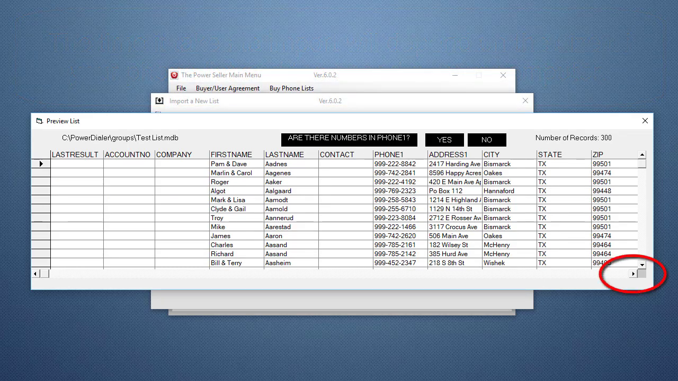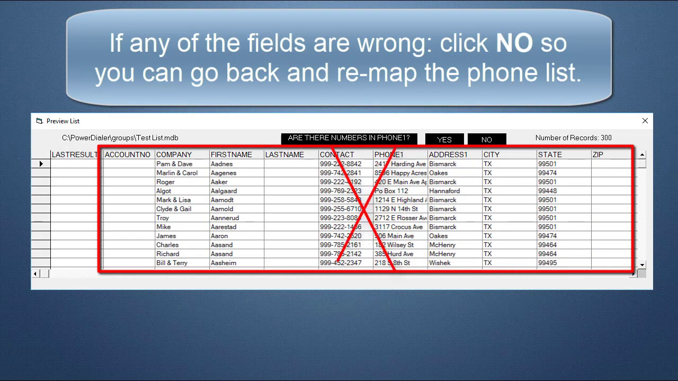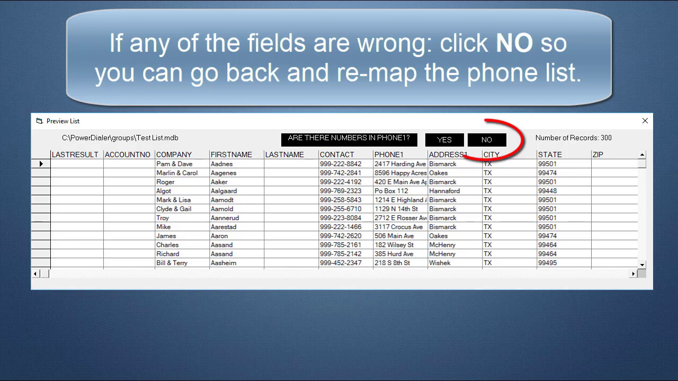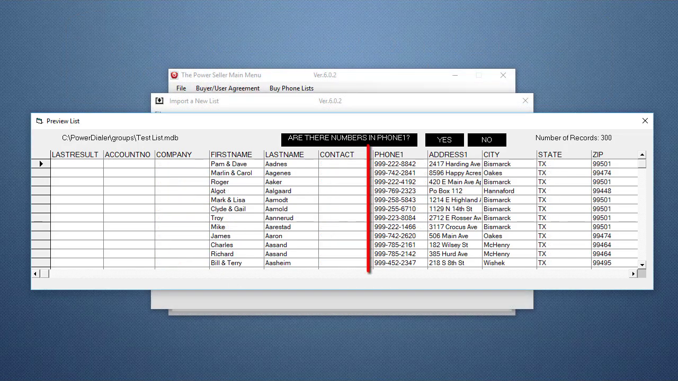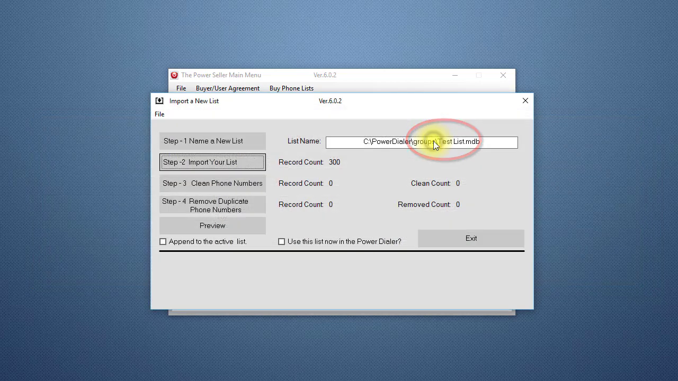If your phone list has additional fields mapped, you can scroll to the right to check them. If the phone numbers are not in Phone 1, or if any of the other fields are not correct, click No so you can go back and remap the source fields that are wrong. If the phone numbers are in Phone 1 and the other fields are correct, click Yes. Notice the record count. 300 leads have been imported.